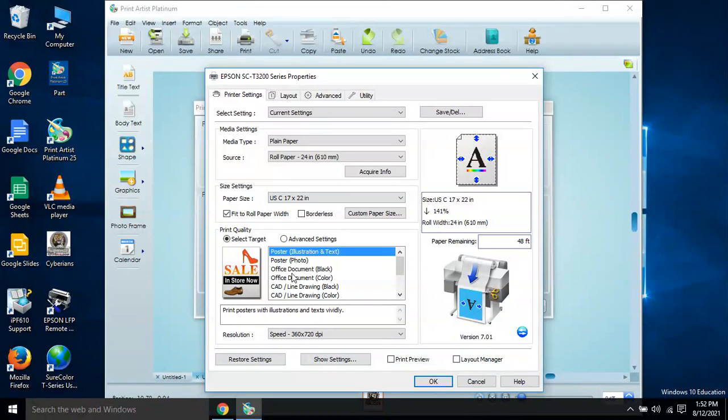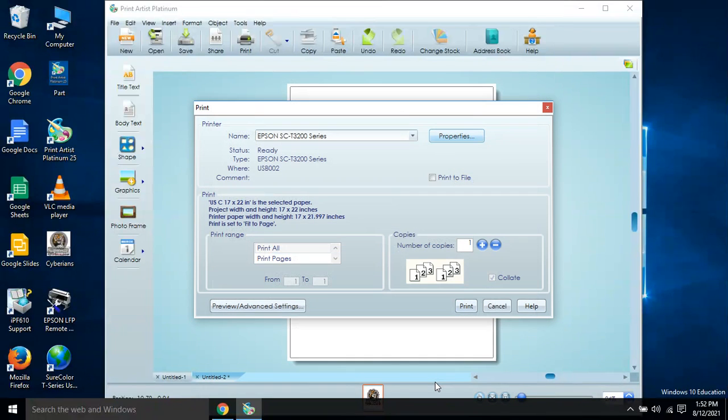Down in here, you've got a couple of options to choose. If your poster is primarily a photo or something that's very ink rich or graphic intensive, you could choose that. But most often, you could just stick with the illustration and text. Again, if I want to see what it's going to look like, if I hit this print preview, it would go through and show me the print before I go through. So I would hit the OK button, and it will get everything set up.